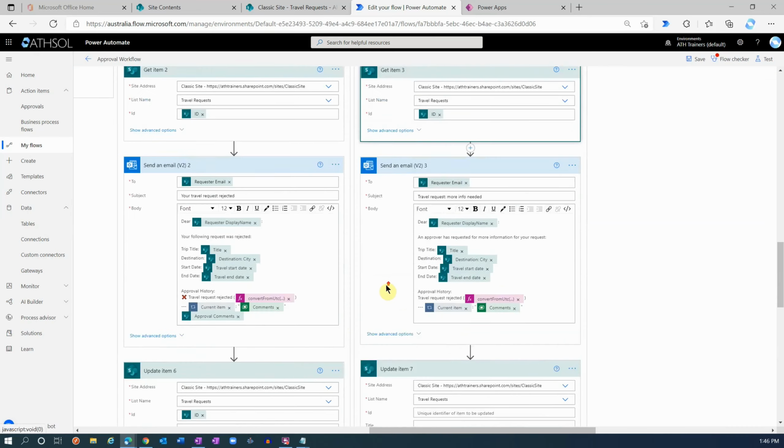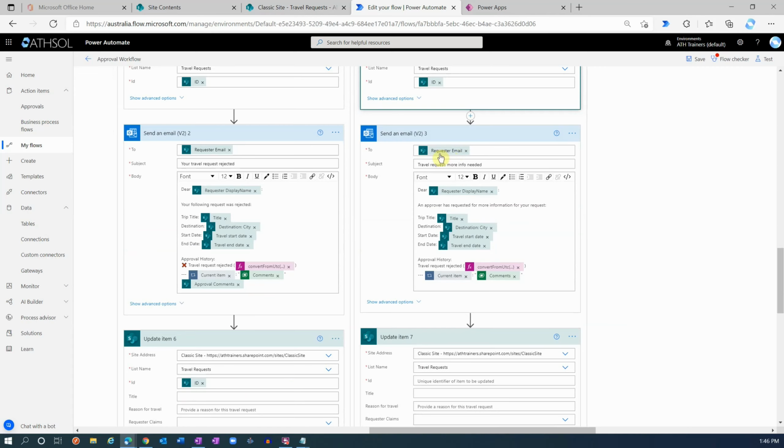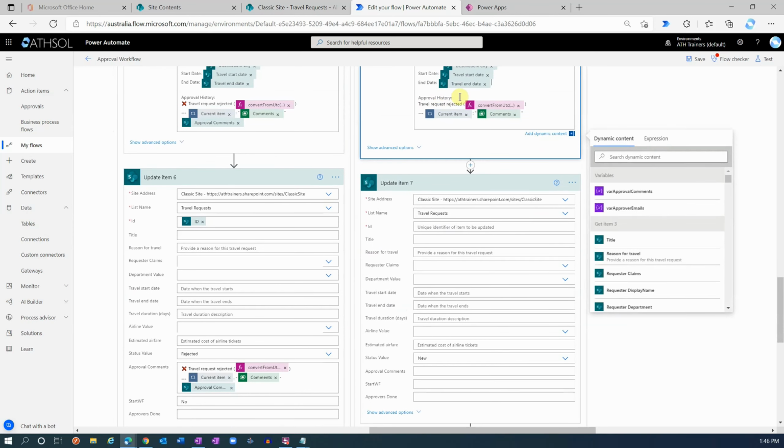change case also. So first we got the item, a fresh copy of our item, and then we are sending an email to our requester saying that the travel request needs more information. We are saying that dear requester, an approver has requested more information for your request, and then we showed them the request data. The approval history, we are saying travel request rejected.